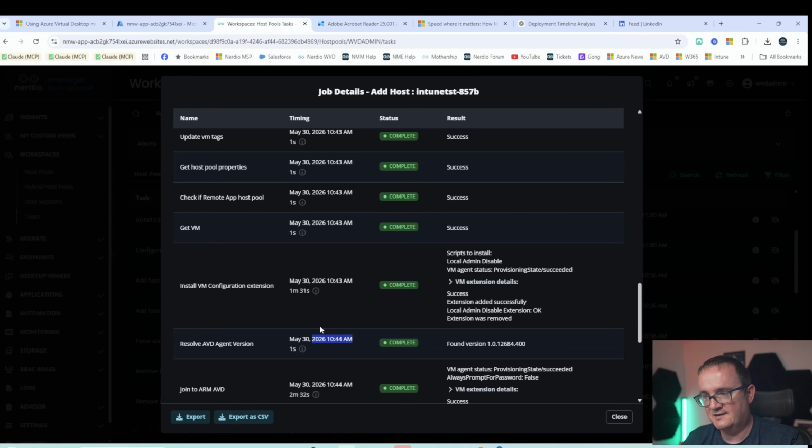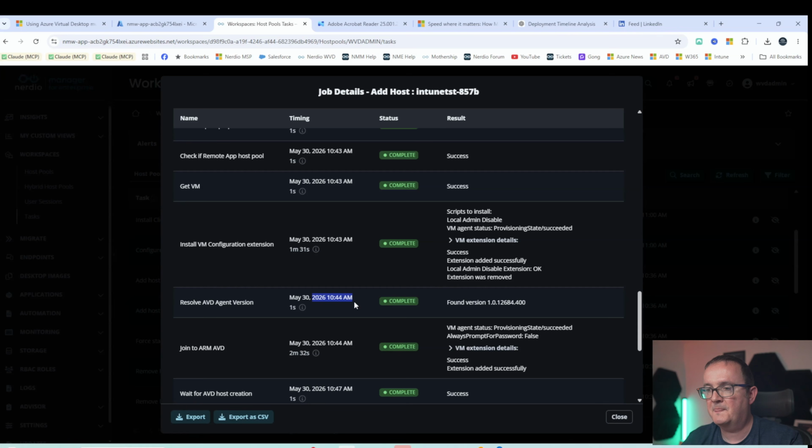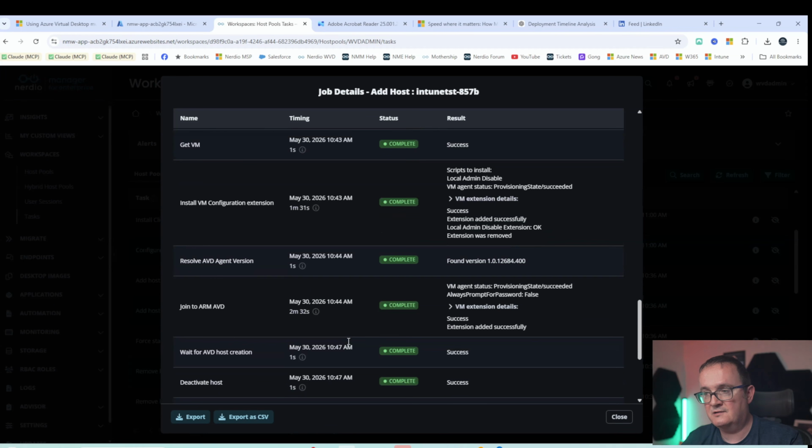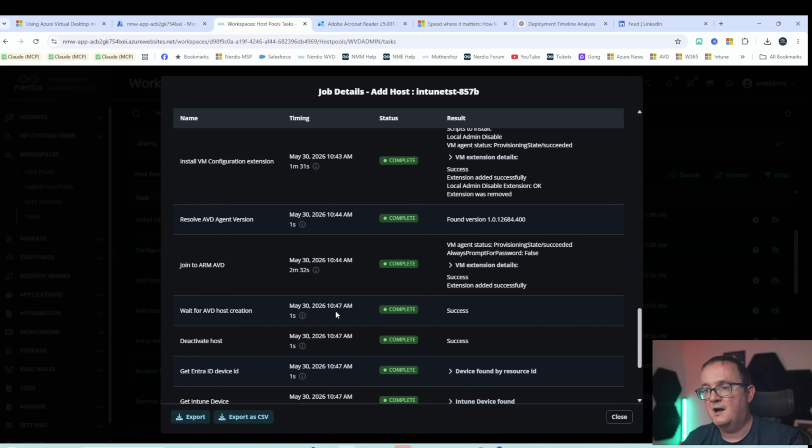That's when the AVD agent actually installed. So at 10:44 a.m. it's deployed the AVD agent onto the actual VM itself. So let's think about it. We saw that the application deployed at 10:46 a.m., 2 minutes after it's joined the host pool. So we've still got that bit of time delay with this possibility, and that's one application as well.